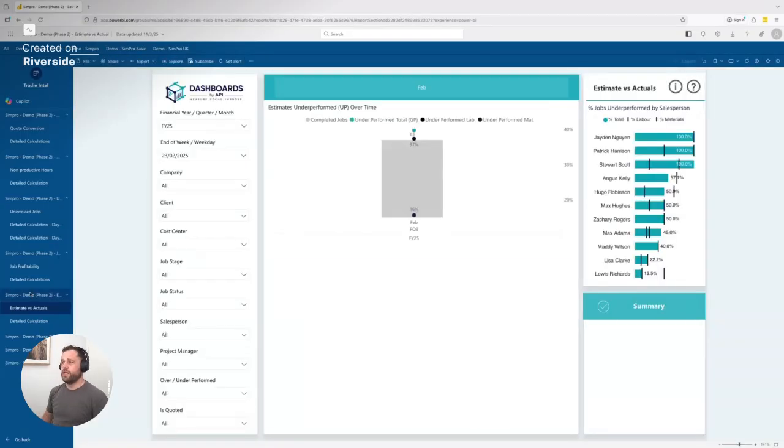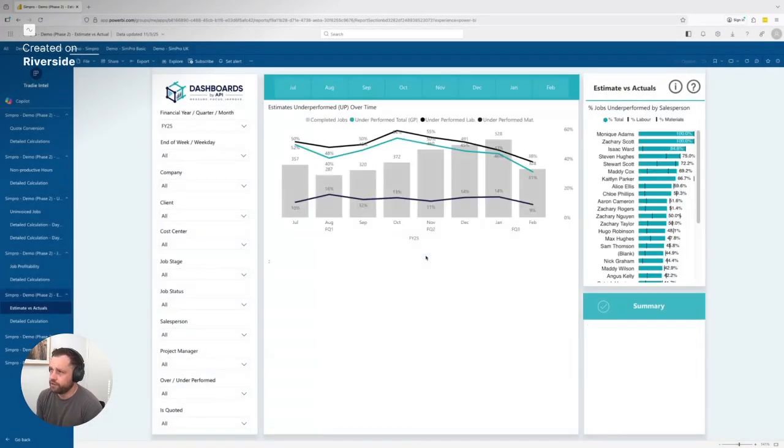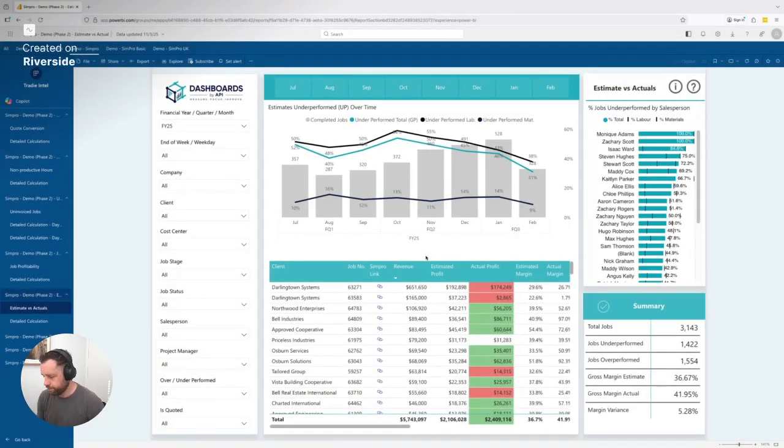Next report is the estimate versus actual report. So this is a lens on all your quoted works and your project work. So what we want to know is what we're quoting, what's happening on site? And so we'll pull through the total amount of completed project jobs, total that underperformed on labor and underperformed on materials, and give you that in a graph.